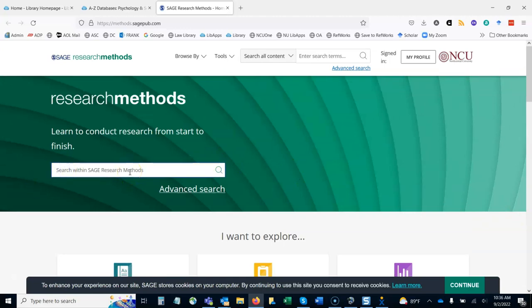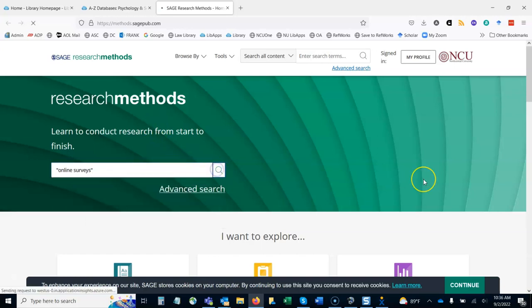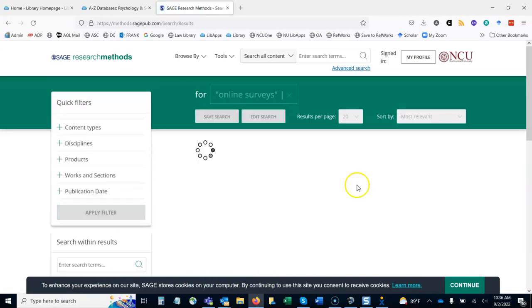So just as an example, let's say we're looking to find out more information about conducting online surveys because we know that we want to survey teachers or survey administrators about some concept that we're investigating. So I'm going to say online surveys. I'm using quotation marks there, so we look for that as an exact phrase.